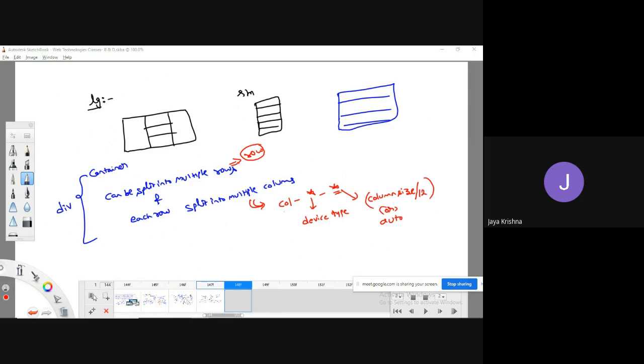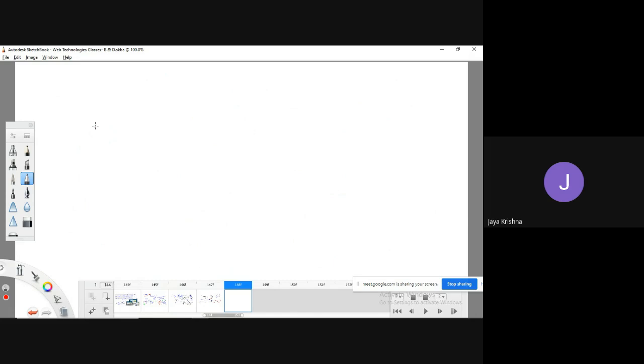For example, guys, let me take a simple one again. For example, I have a row. This row I would like to split into 3 columns, each of size 4 columns combined, and 4 columns combined, and 4 columns combined.